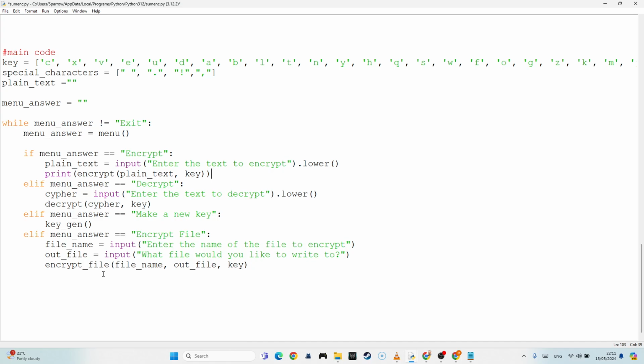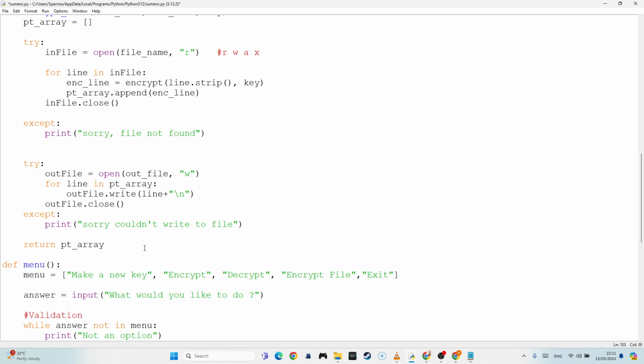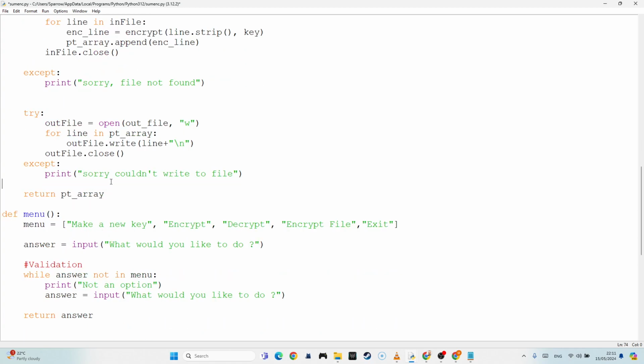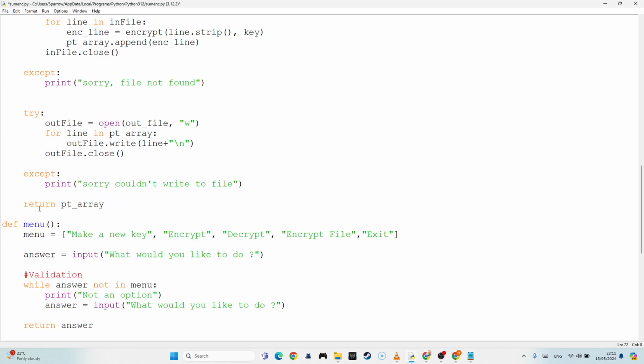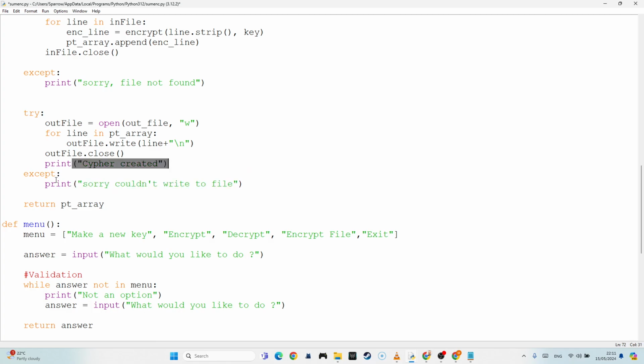Now, what else do I want to do? Well, if I've been able to encrypt the file, which means there's been no errors, then I maybe want to just print a success message at the end here. Now, I could do it on the outside, but then it's going to print if the except happens. So let's do it inside the try. Print "cipher created." Just try and get a bit more user interface going on here.